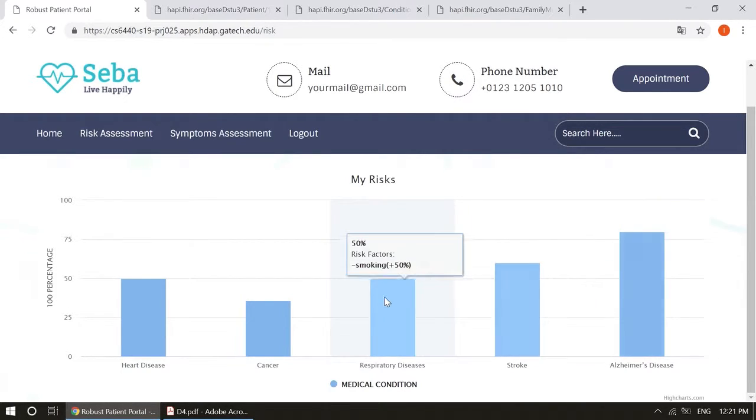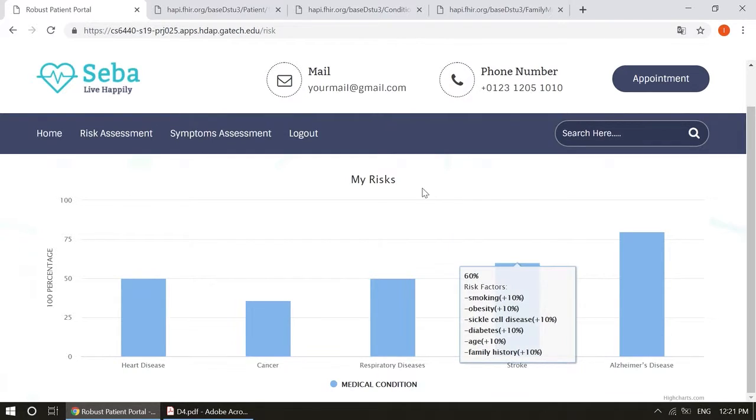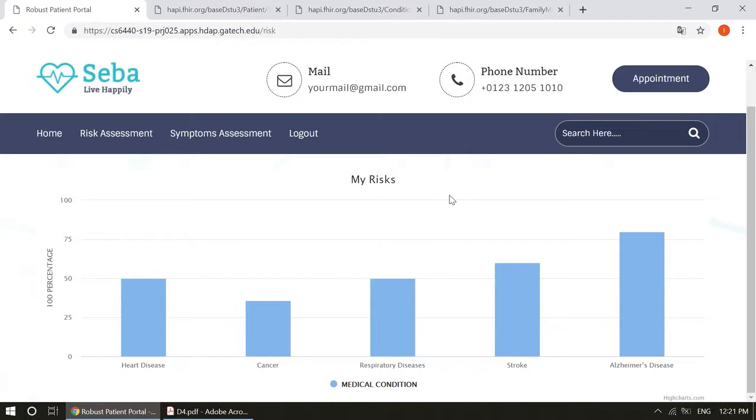Here you can see this is my risk chart. Before I go any further to demo my risk chart, I want to briefly mention our research background about how we come to this result.